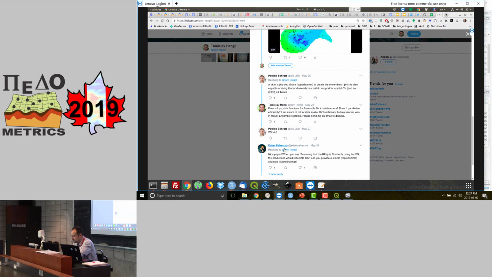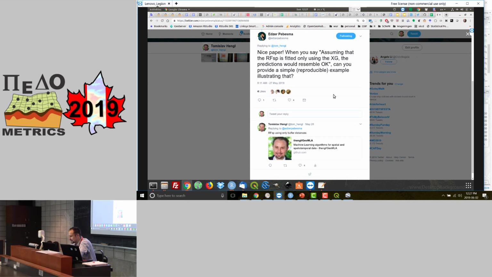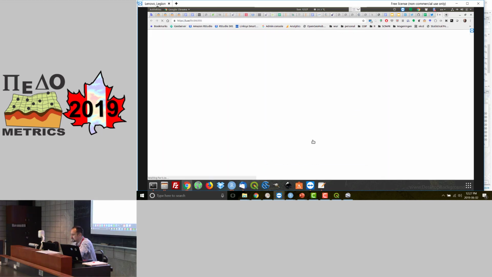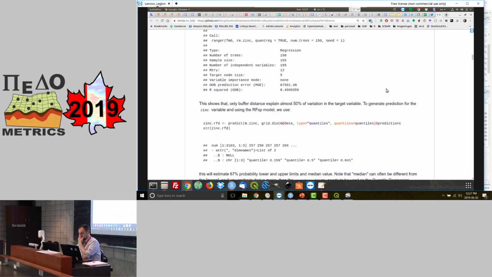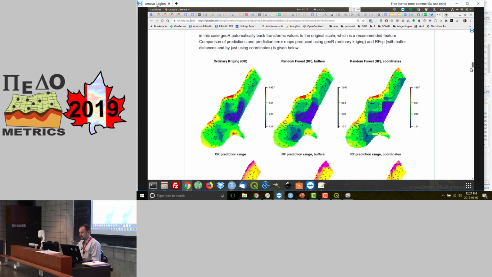And also Edzer Pebesma, whose packages we use, he's kind of the backbone of our spatial. The sp package, rgdal, gstat, this is the person. And so he also said, hey, what is this buffer distances? How does it work? So he did ask that, and I said, yeah, go and take a look. This is how you do buffer distances. And that's the example we were working on, right? So that was about that.